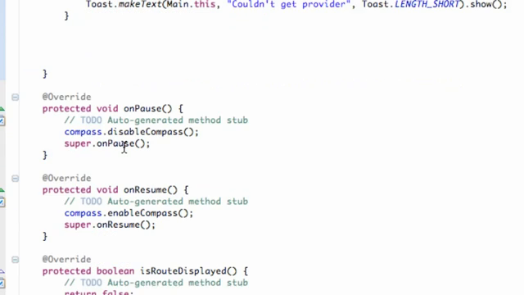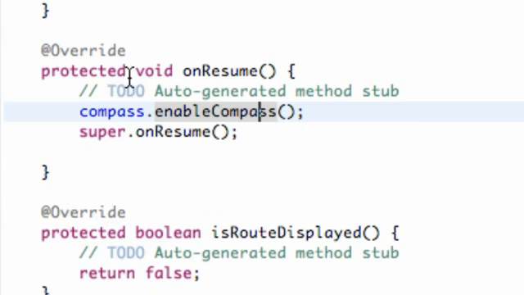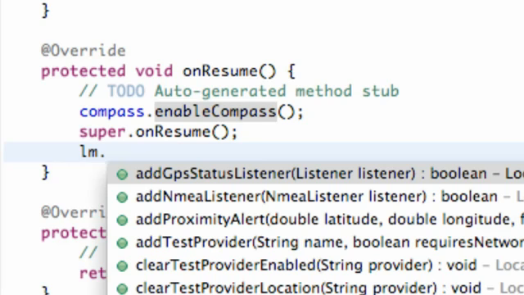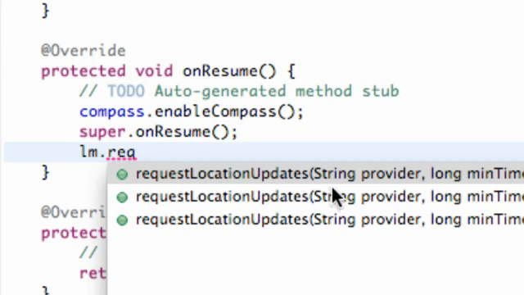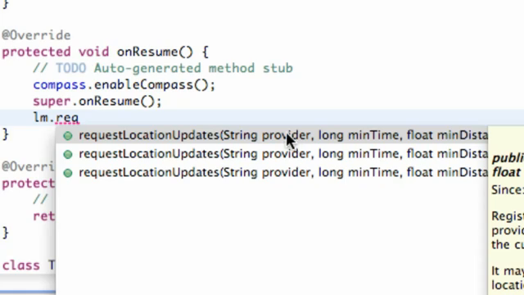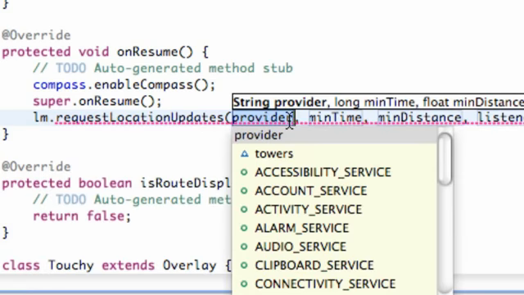So what we're going to do is go into our resume method that we created. We have our location manager set up within our onCreate method, but within our resume method, we're going to say our location manager dot request location update, which takes a string, a time, and a minimum distance. So we're just going to click that and hit for provider.